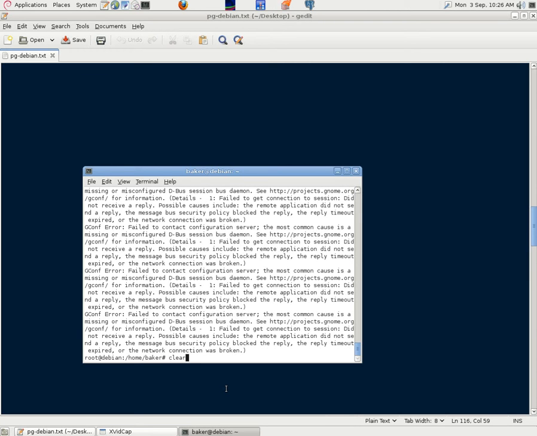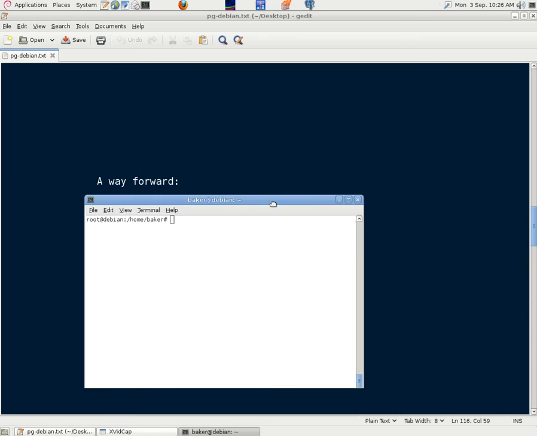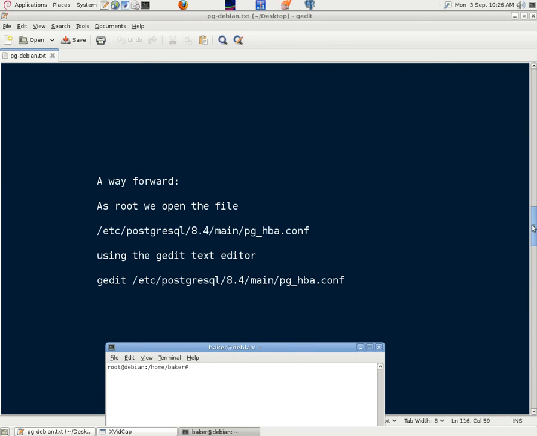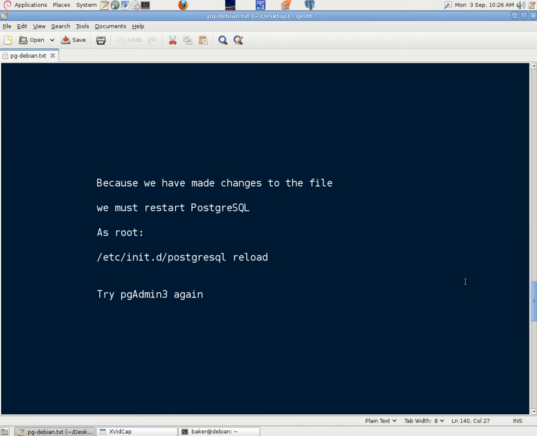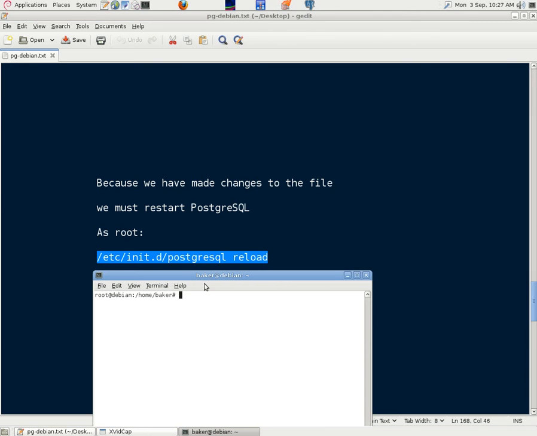I'm going to clear this console for a moment. So we've done that and we've changed the MD5 entries to trust and we've saved the file. Because we've made changes to that file, we have to restart the PostgreSQL database server, otherwise it won't acknowledge the change. So we copy this command into our root console, and that should reload. It says it's reloading, and that should be done.